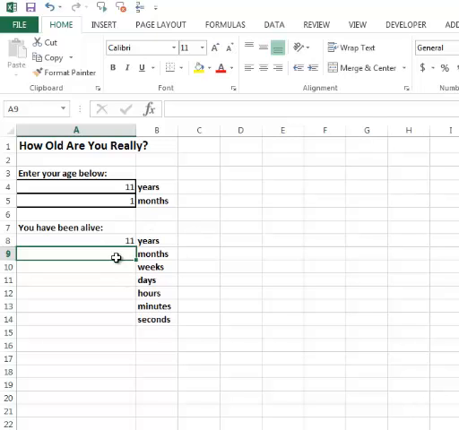Now we need to be a little more clever here. We're going to say equals, because that's how we always start a formula. If we know how many years someone has been alive, how many months, how can we convert? Really, what we're trying to do is convert years to months. So we are going to say someone's been alive A4 years, and how many months are there in 1 year? Think about it. There's 12. Good. So we're going to say times.